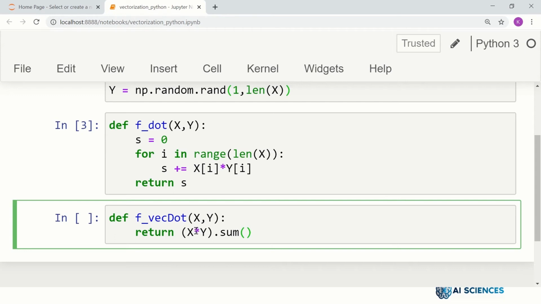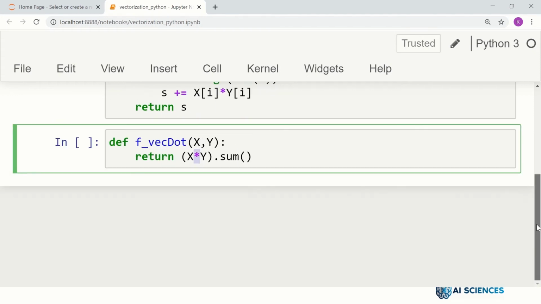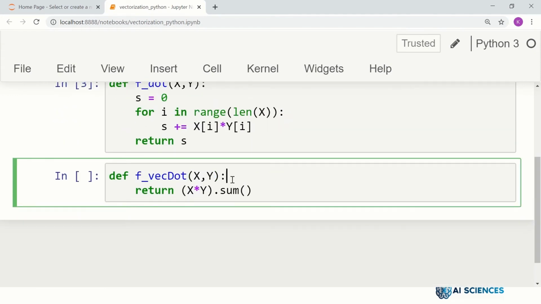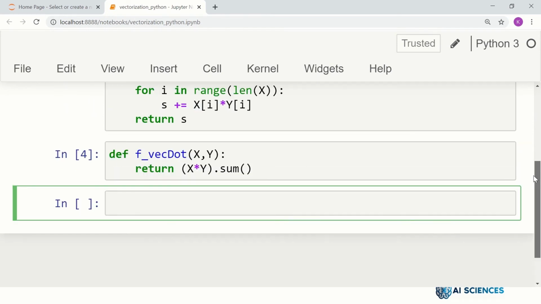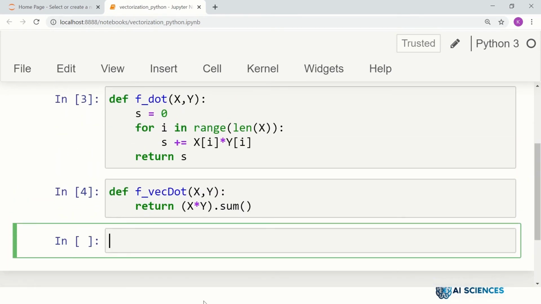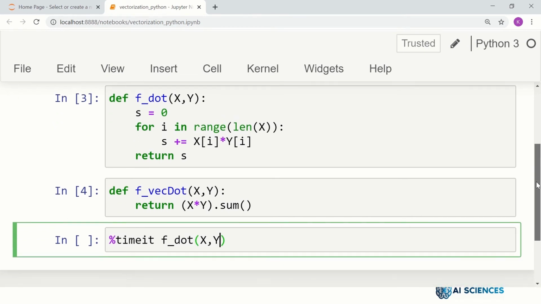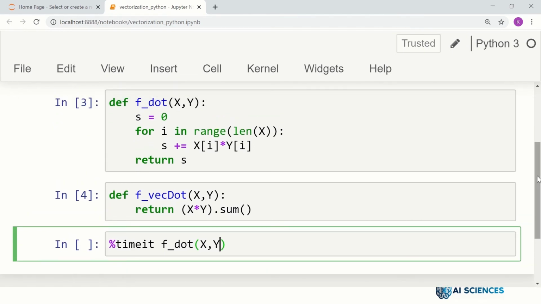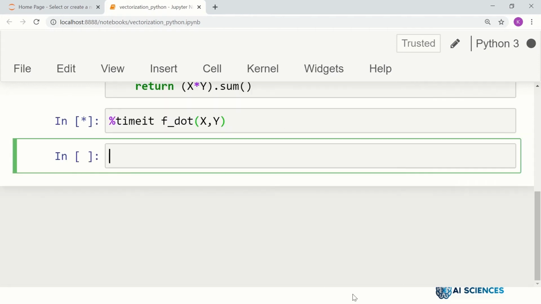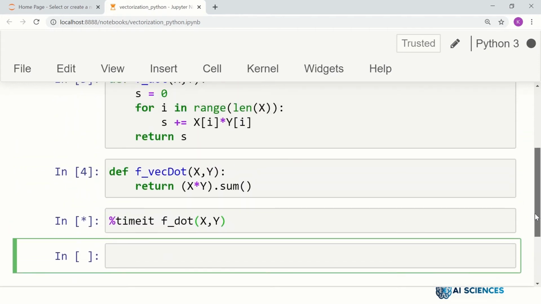Just pointwise multiply them. This asterisk operator just pointwise multiplies all of these things, and then you just add a sum there, no problem. So that's the vectorized code, and let's test the difference in time of both of these. So let's just use this timeit function, timeit f dot. It will give us the time that is taken by f dot, and it will call this f dot multiple times to actually give you a stable time with variance and standard deviation and means and all that stuff. So it will take some time to run this code.